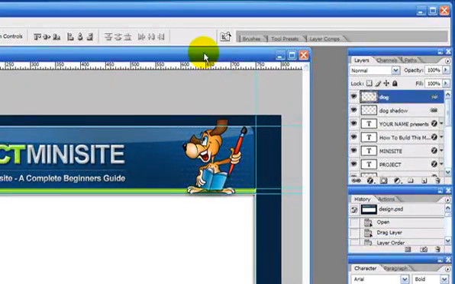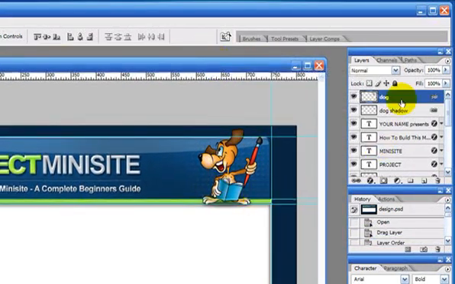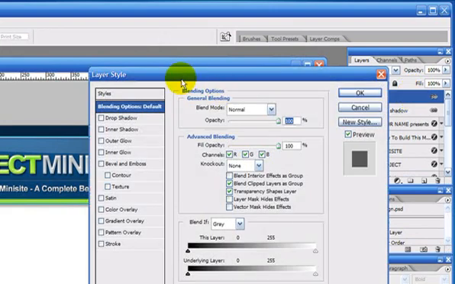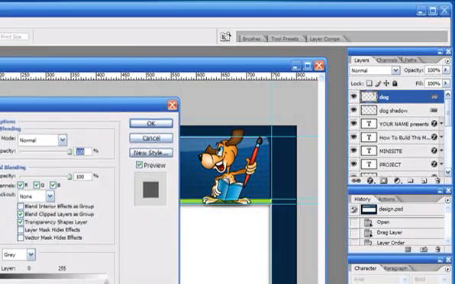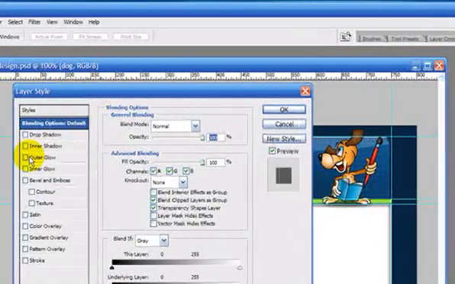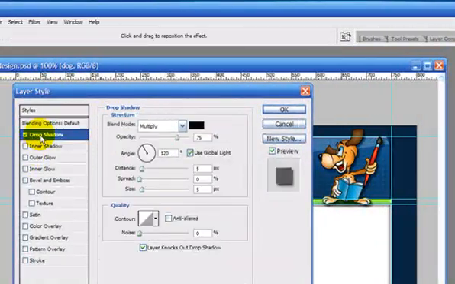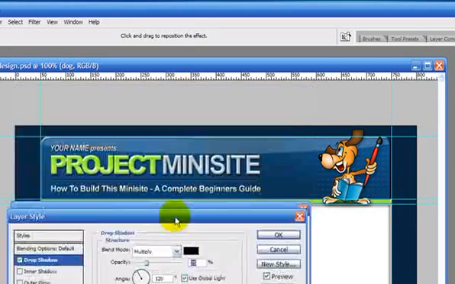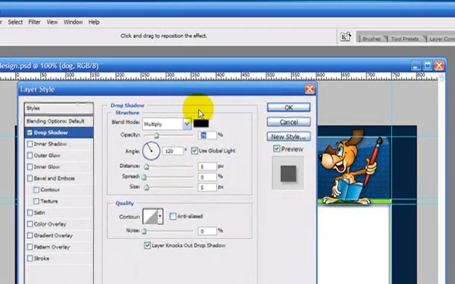I'll minimize that. We'll add that now to our dog by double clicking on the layer to bring up our layer style palette. I'll drag this over here so we can see the dog. Hit drop shadow, make sure that's all selected. As you can see, that appears there. It's a little bit strong at the moment, so we're going to take that quite far down, 25%. Yeah, that looks pretty good to me.